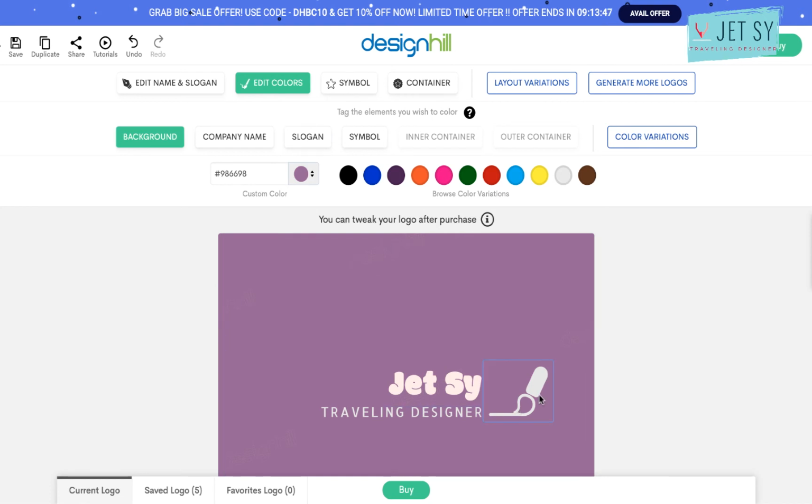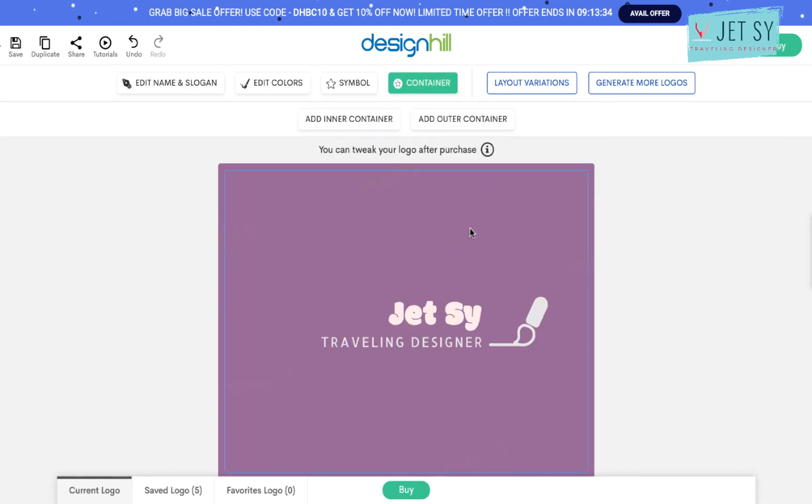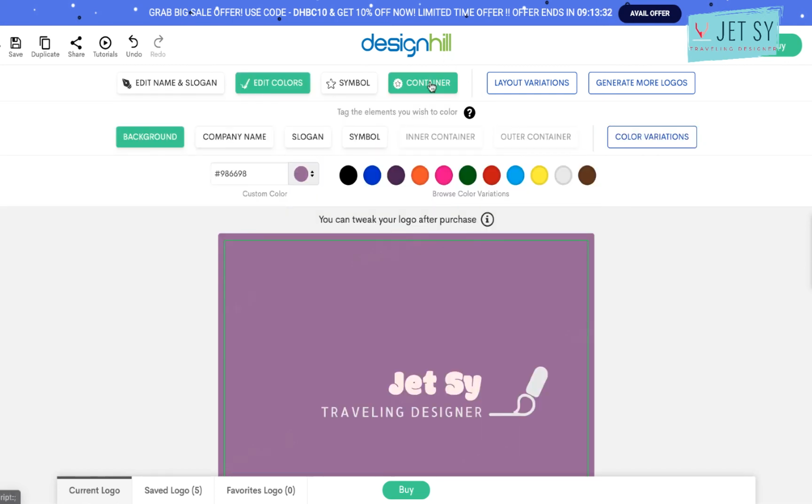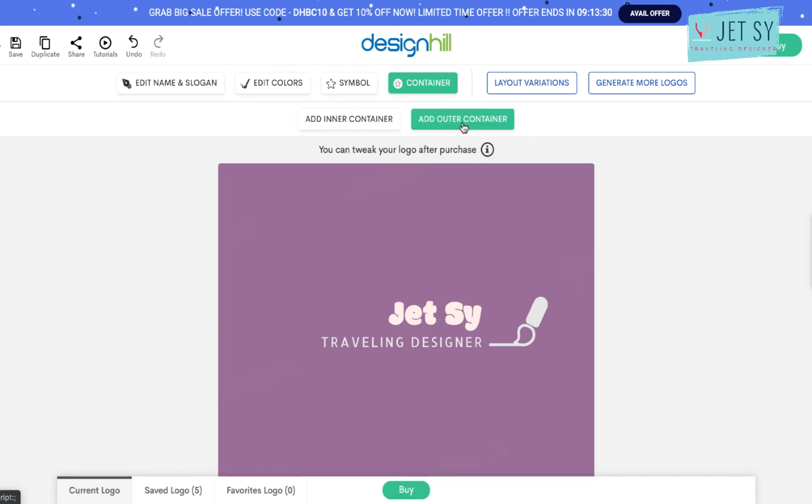And you can do the same with your symbol, your slogan or tagline, and even your background. The layout variations is the one that we did before. And for the container, you can also change it. You can add a container, add an inner container, or add an outer container. Or if you don't want anything, you want it to design another one, just generate more logos.